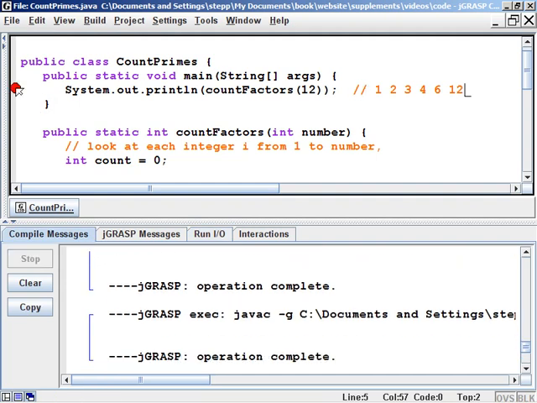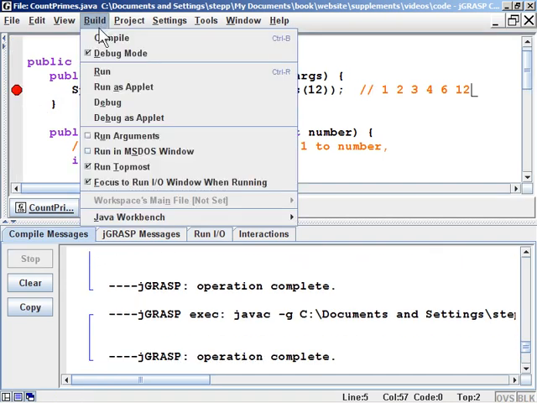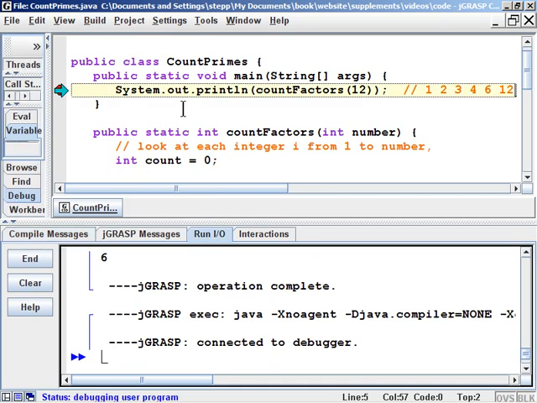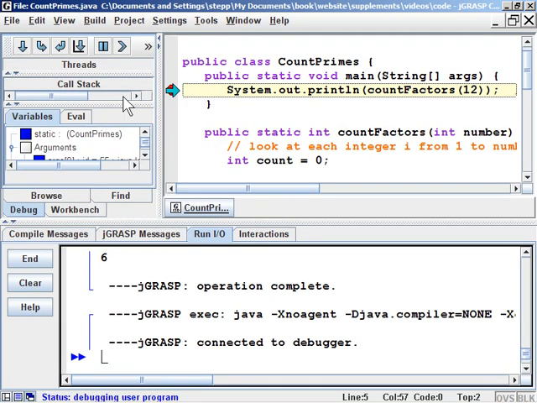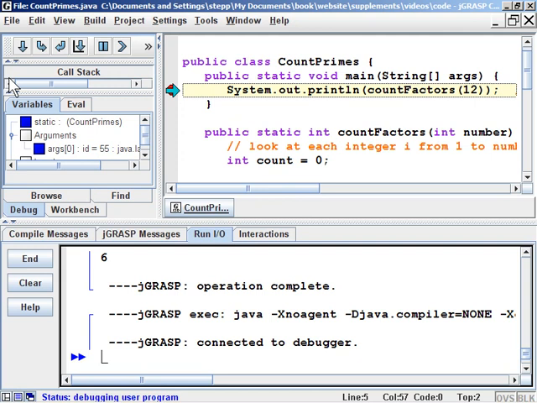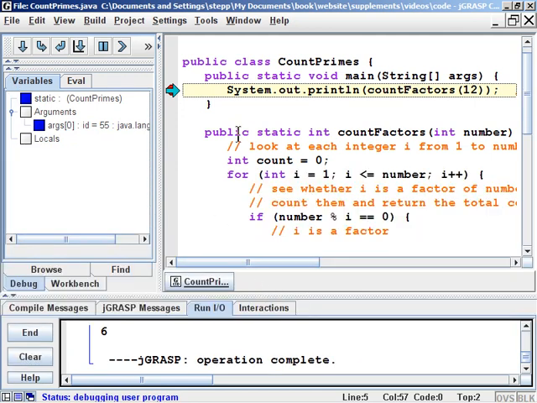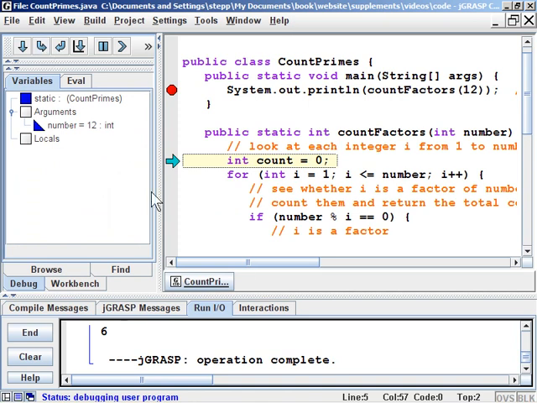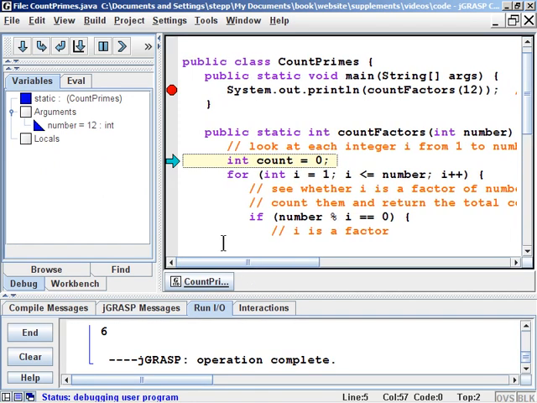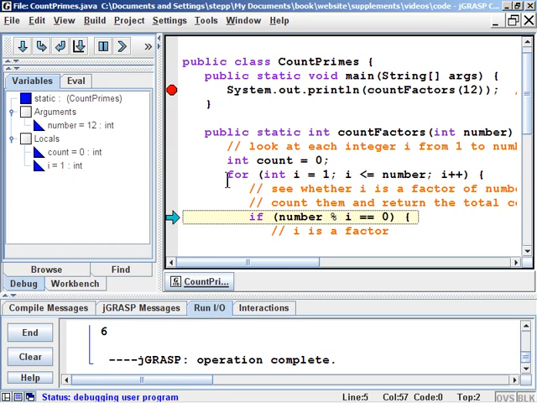Just to see how this is working, let's walk through it for a second in the debugger. So let's jump into that method there and see what it's doing. So here we go. We're inside the count factors method now. The number is 12, int count is 0, and so now we start I at 1.